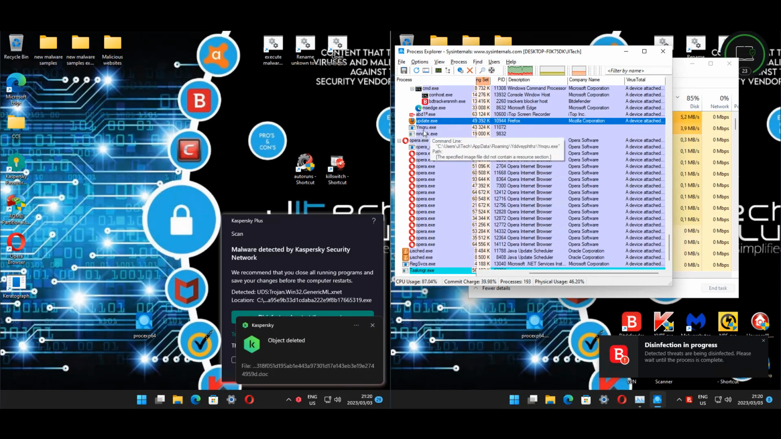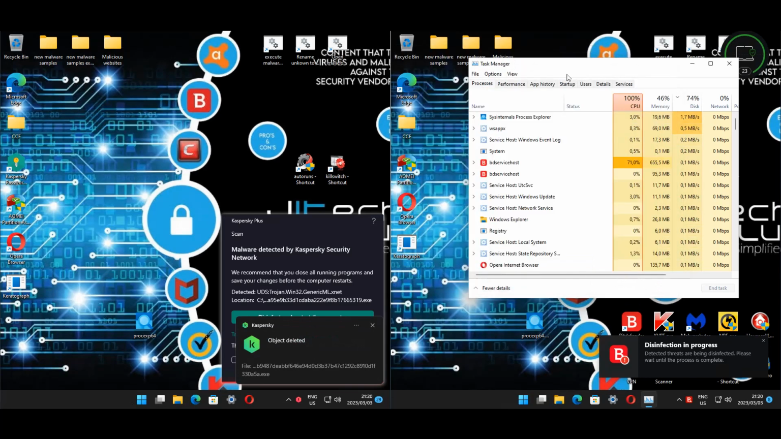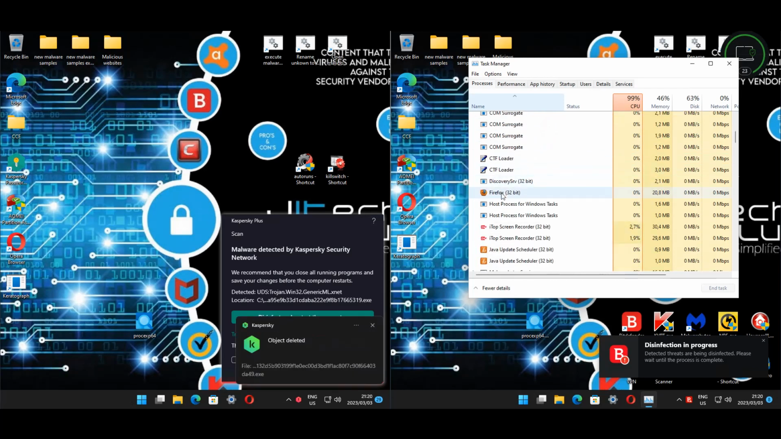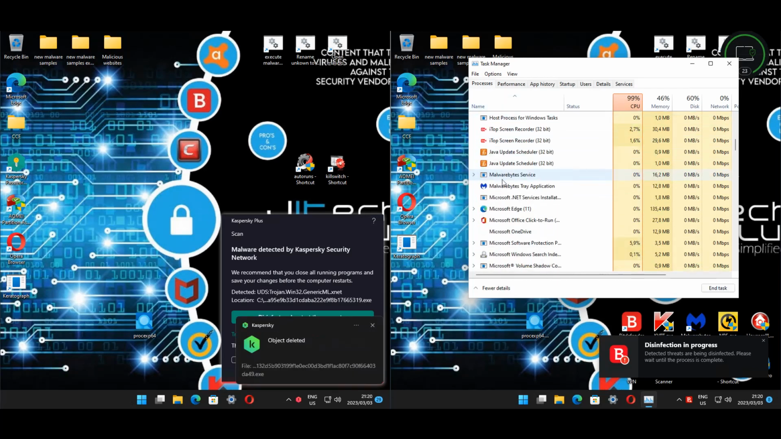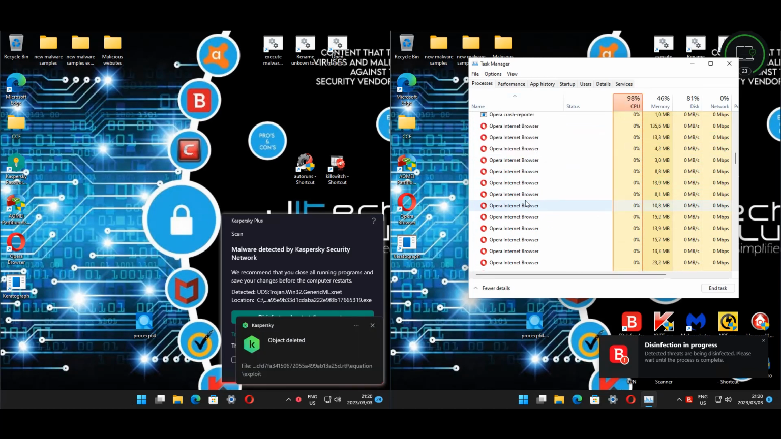Then these two, AppData Roaming, that one as well, so I think there's definitely malware running on this machine. Yeah, so there's that one, the screen recorder. This definitely must be malware. A lot of Operas.